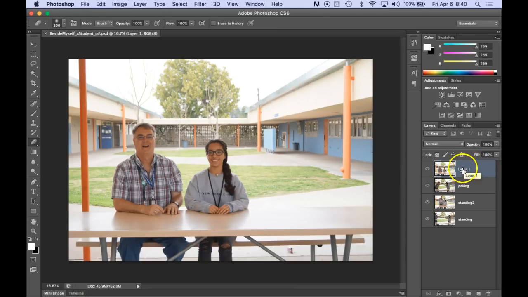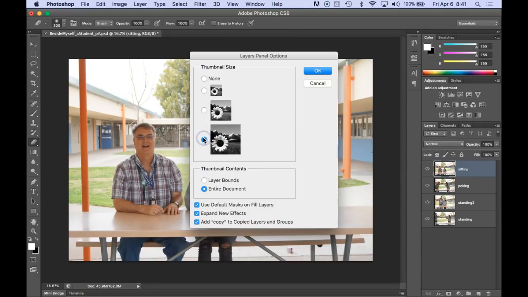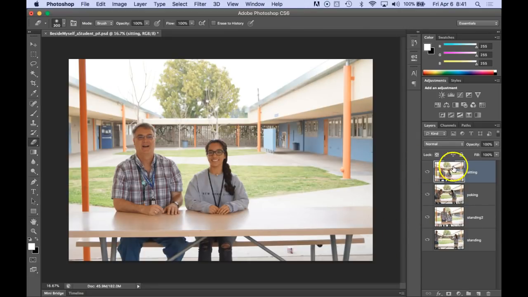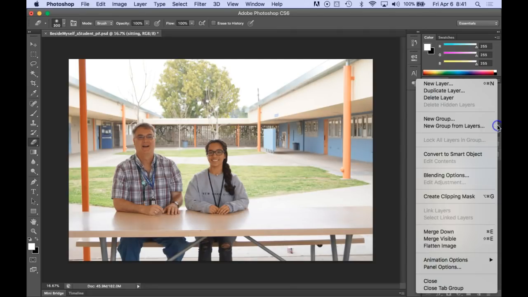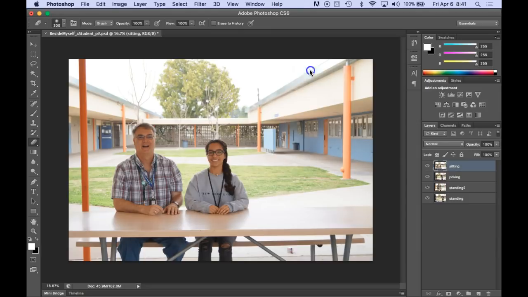One thing I just noticed, this layer is not labeled, so I'm going to double click where it says layer 1 and call this sitting. So now I've got all my layers labeled. If these pictures are too small, come up to the Options menu, go down to Panel Options, and you can make these really large if you want to, so that you can actually see what's in the picture. Most of the time, these will actually look like this. So they're really tiny and hard to see.